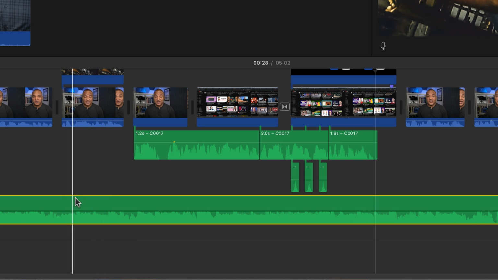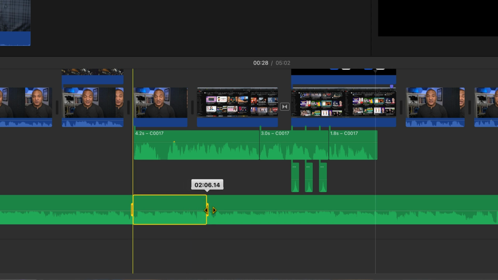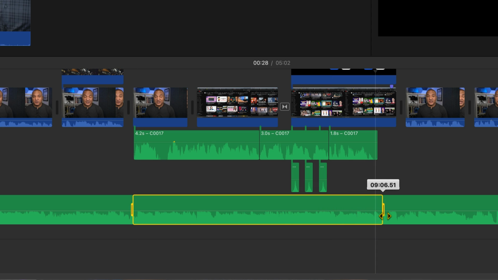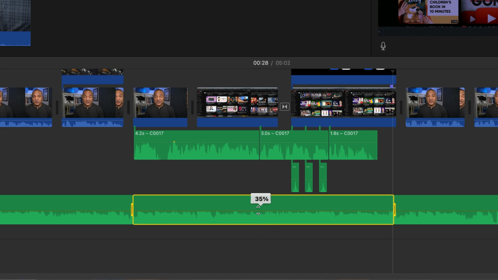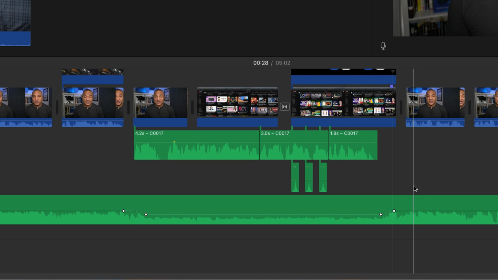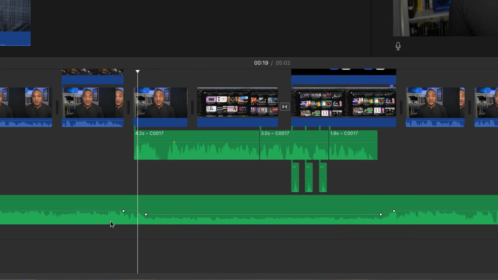Scrub to the beginning of where you want to start adjusting your audio clip. Then hold down the R key on your keyboard to activate the Range Selection tool. Then click and drag out a selection over the portion of the clip you want to adjust. Then click and drag on the audio band inside the selection to raise or lower the sound level. iMovie automatically places 4 keyframes at the optimal locations for a smooth fade down or fade up.